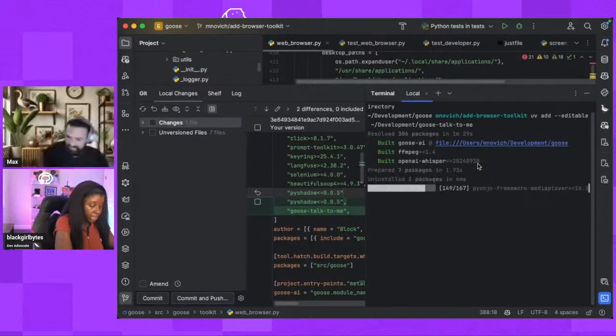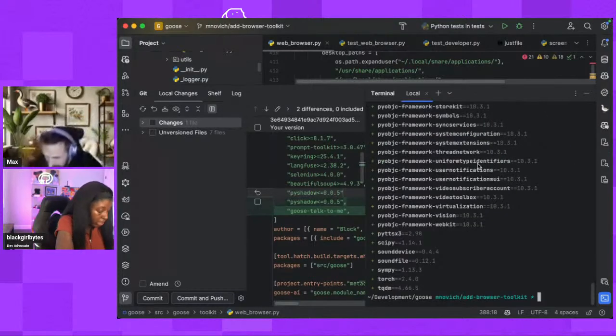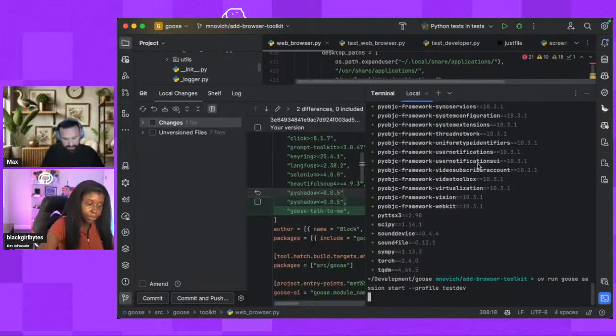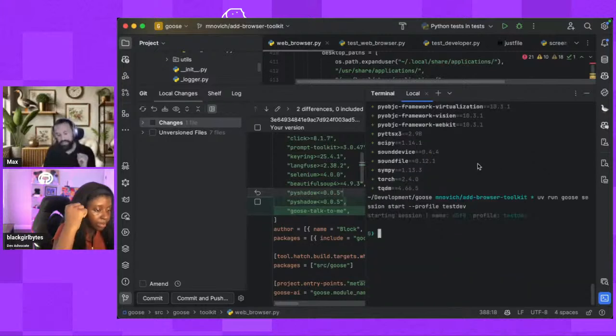Okay, there it is, pulling, building. Finally, we're done. So if we do uv run goose session start with profile test dev, again, it should work. It might not. We'll see. And it's thinking. That's a good sign. Startup can also take some time here.